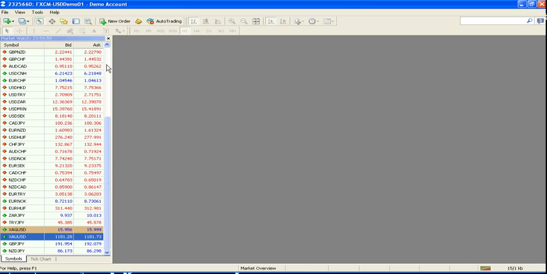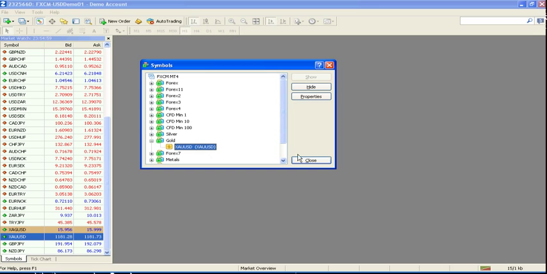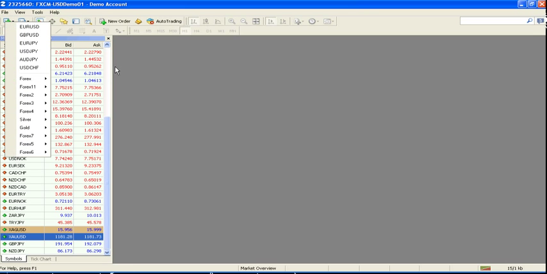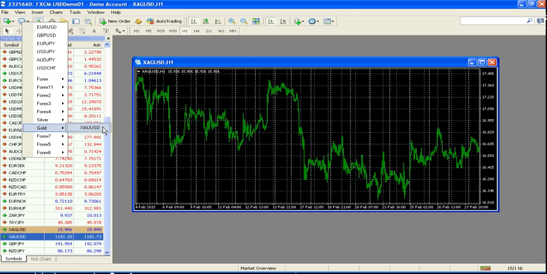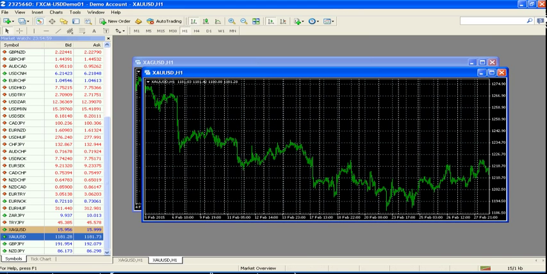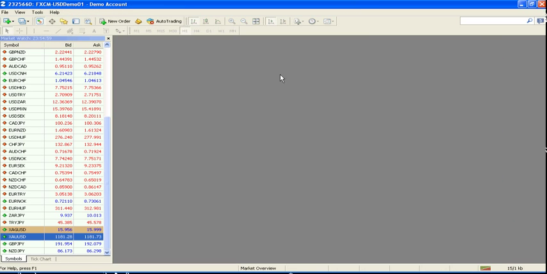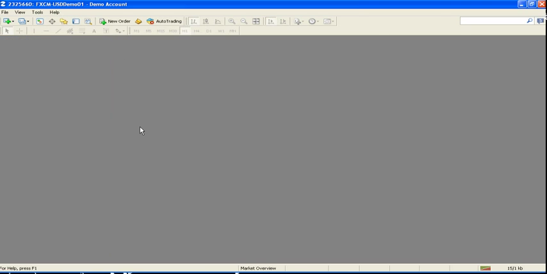What list was that in? Control U, oh, silver and gold. File, new chart, there it is, silver. File, new chart, gold. So you have many ways to get at it. That's one of the nice things about MetaTrader 4. There's a lot of flexibility on how you get to it. And that's true across no matter the broker that you're dealing with. The core MetaTrader 4 functions will always be there. So I'm going to close that.